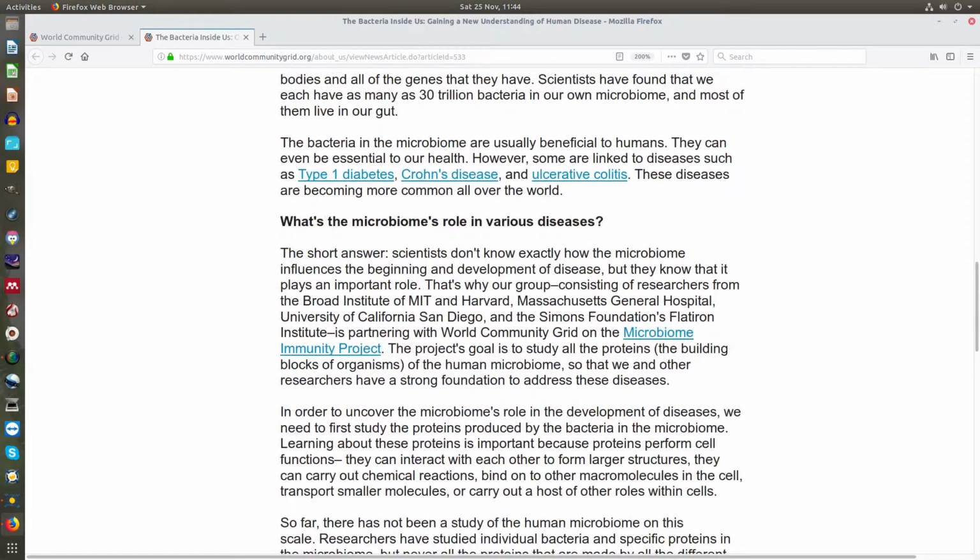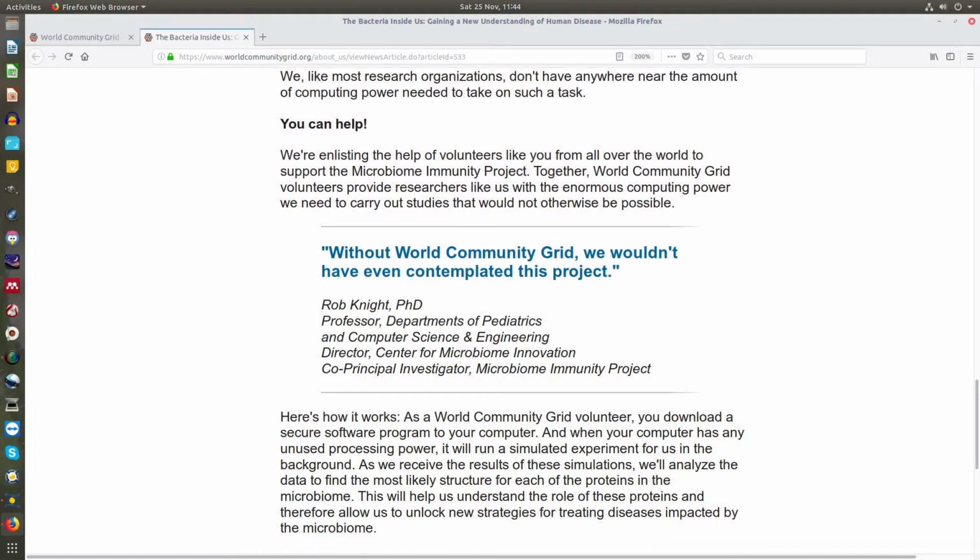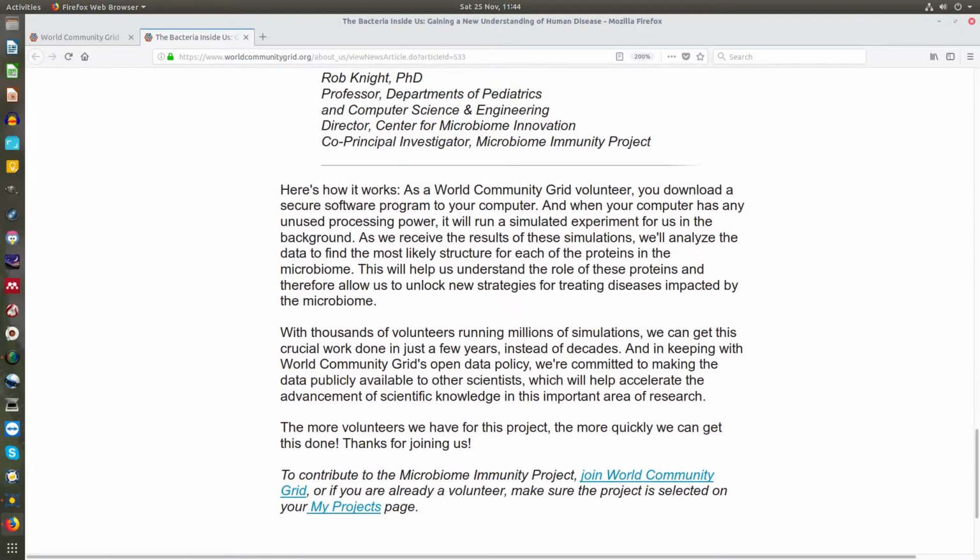because this is something that isn't known too much about. It says, what's the microbiome's role in various diseases? And as it says there, the short answer, scientists don't know exactly how the microbiome influences the beginning and development of disease, but they know that it plays an important role. So they clearly want to find out more, and so they're signed up here. And if you actually read this, you can see that they actually say that as part and parcel of this process, they will be making the data and information available to scientists around the world.